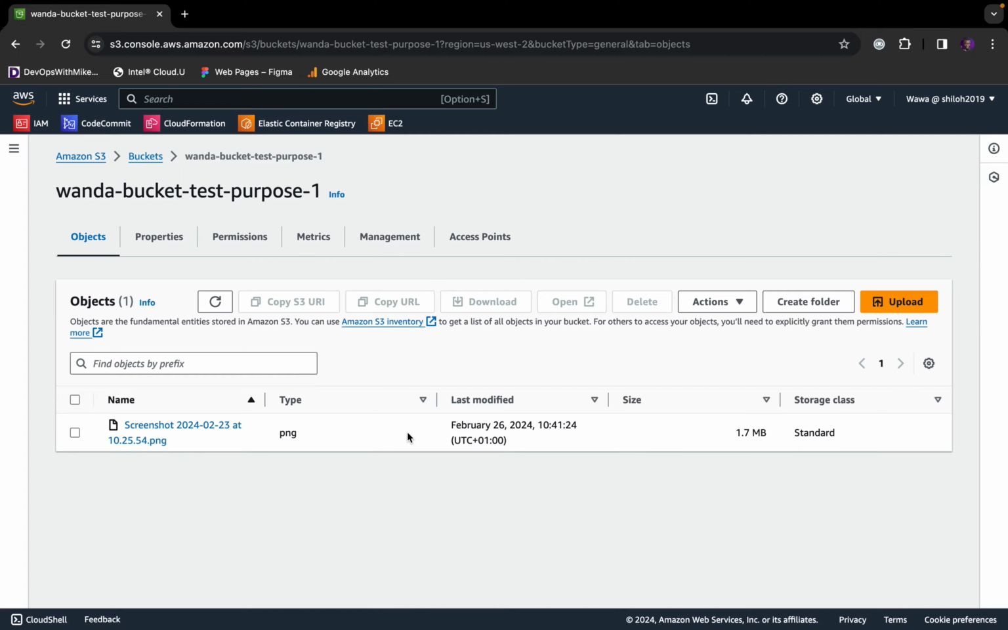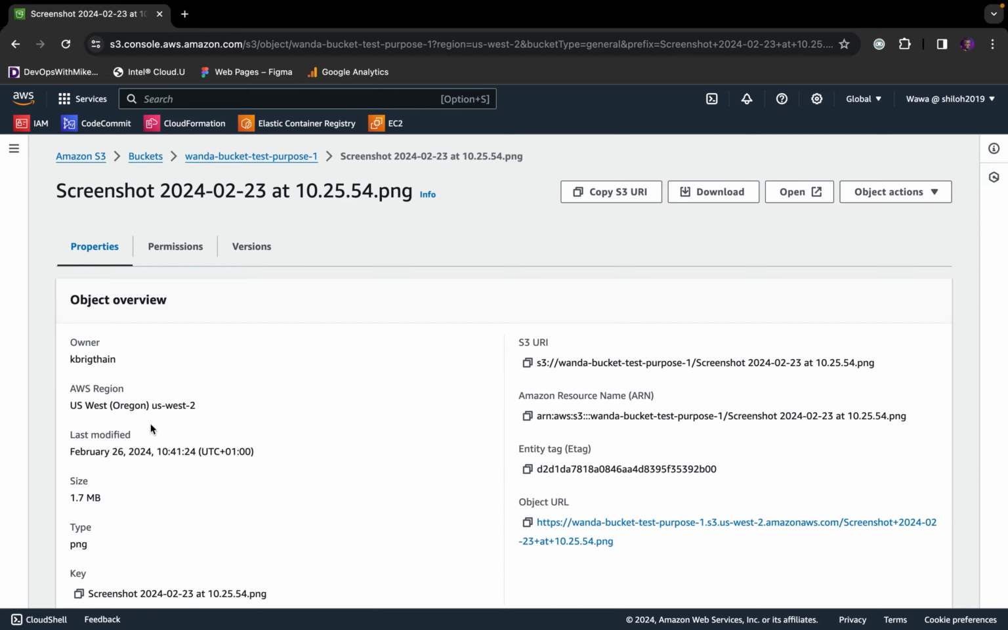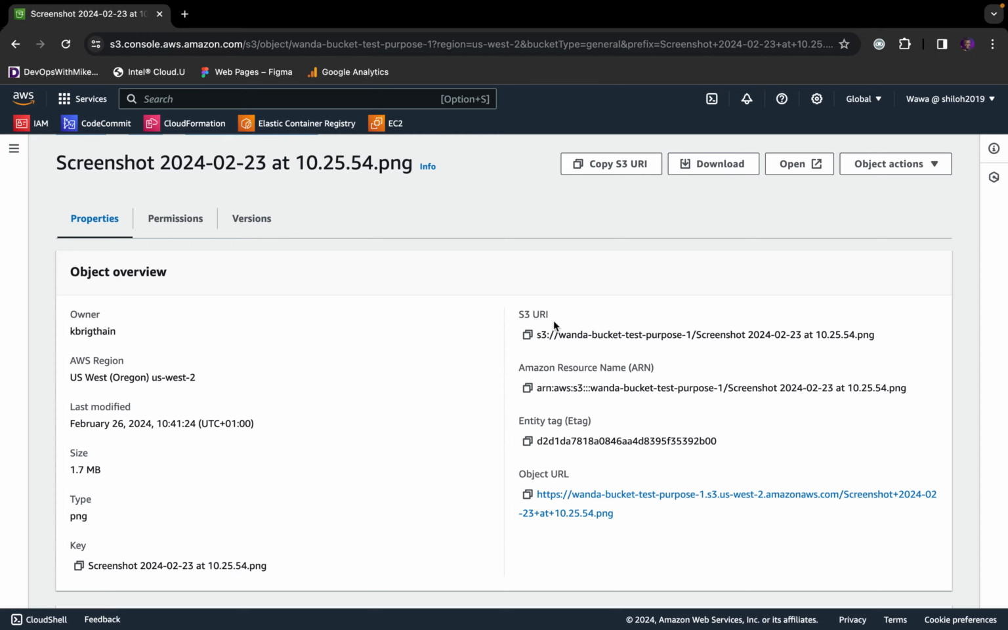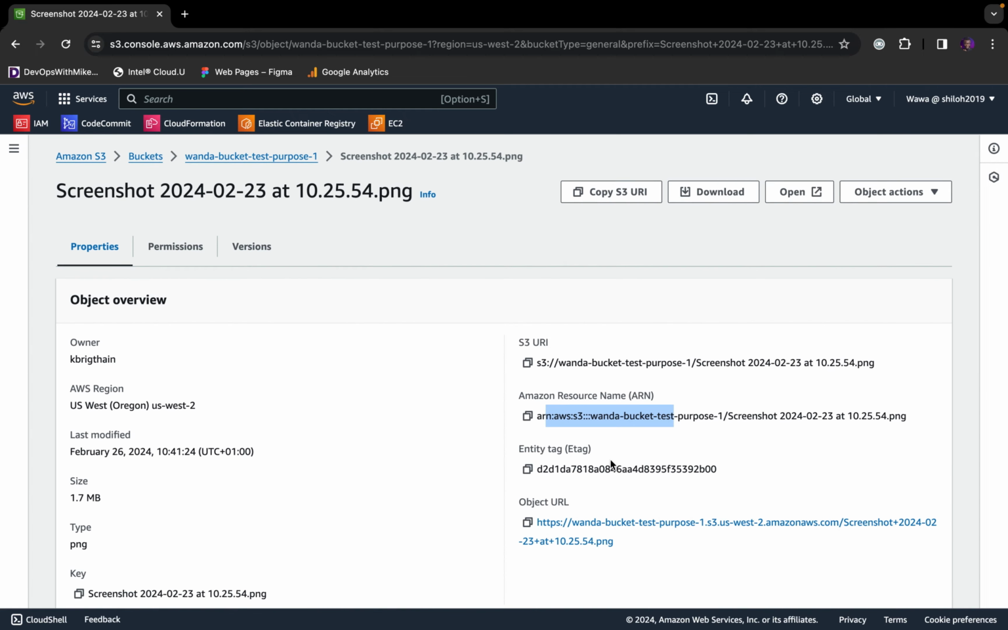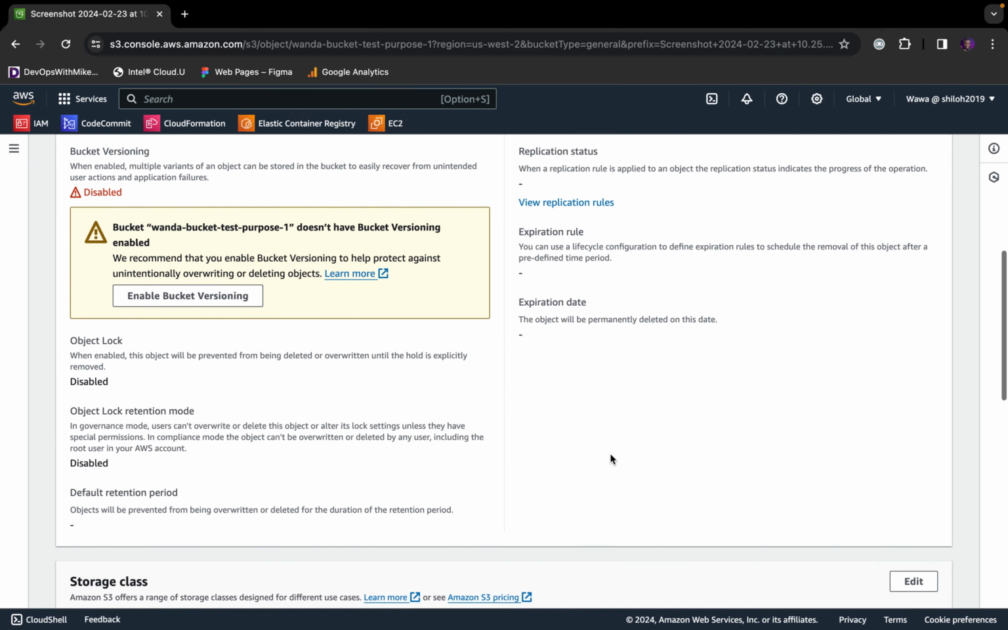If you are to view the object that has been stored in the bucket, all you need to do is to come to the bucket and you see objects. So the first object we have here is the screenshot, and for you to view that object, it gives you all the details: the S3 URI, we have the AWS ARN, the Amazon resource name, the entity and all of that. So for you to have all details about this particular object that's been uploaded, you click on the object and you will see all of this.